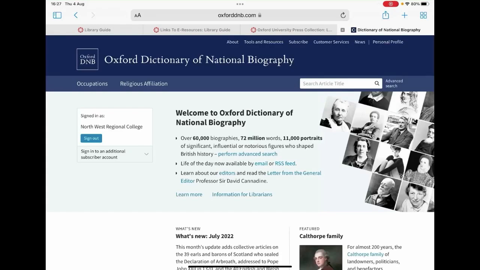You have now successfully completed the process to access the Oxford Dictionary of National Biography resource from the Oxford University Press collection off campus.